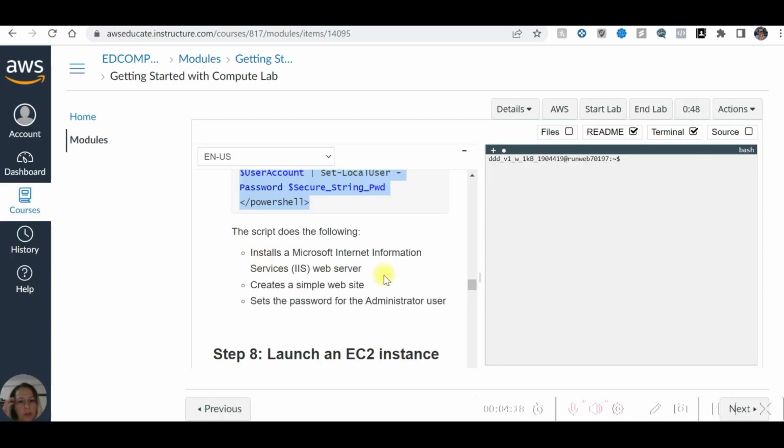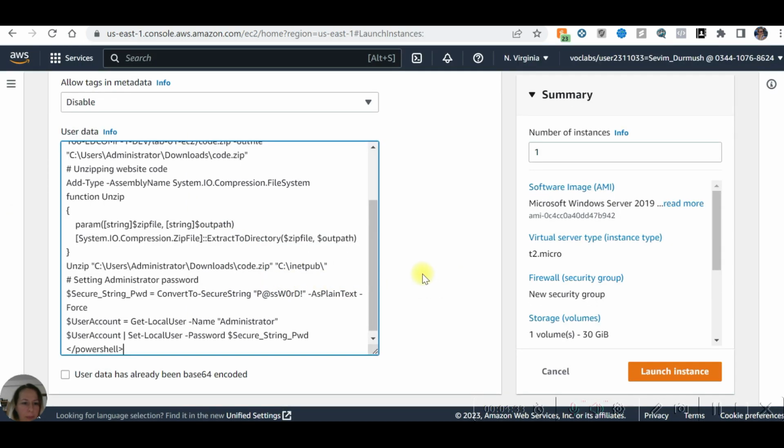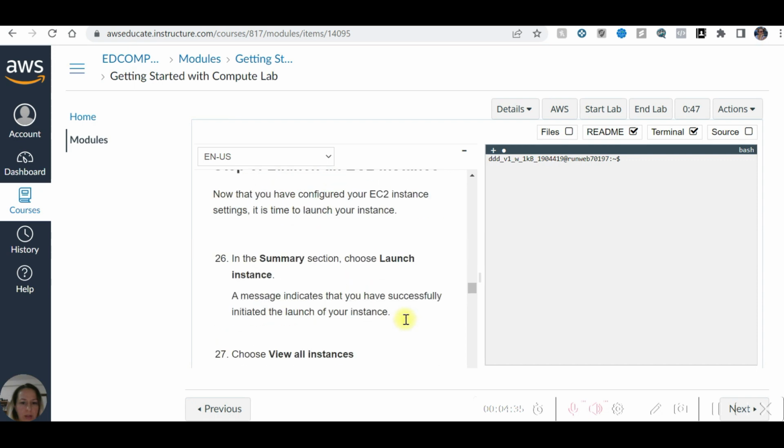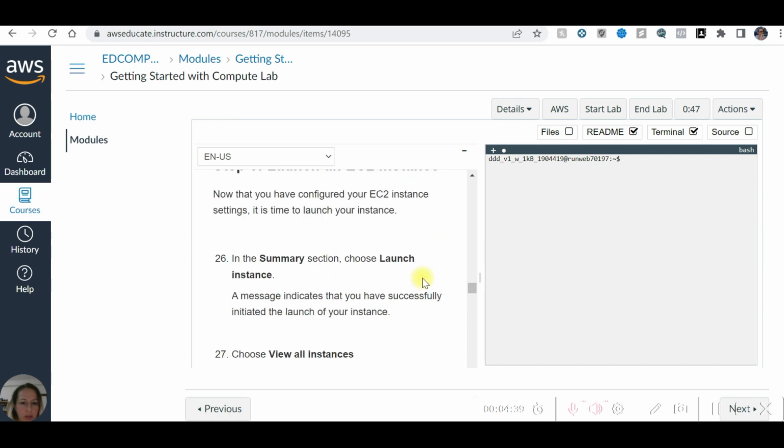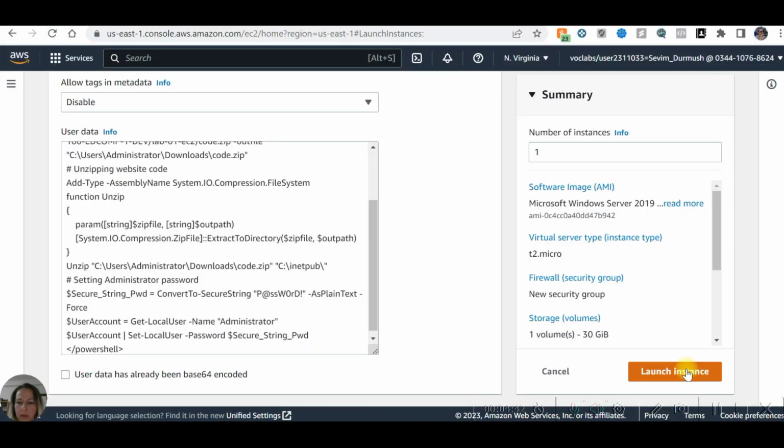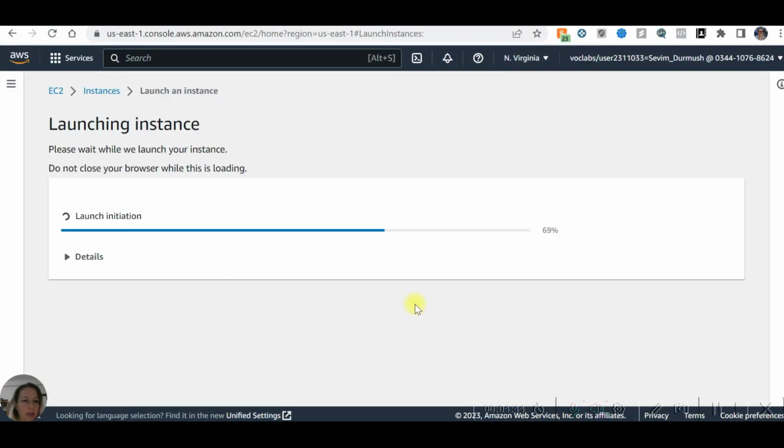The script does the following: installs a Microsoft Internet Information Services web server, creates a simple website, and sets a password for the administrator user. Launch the instance. In the summary section, choose launch. Now we are done with the instance and launching.